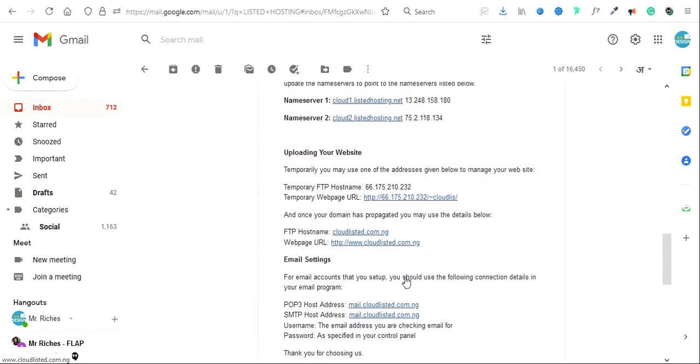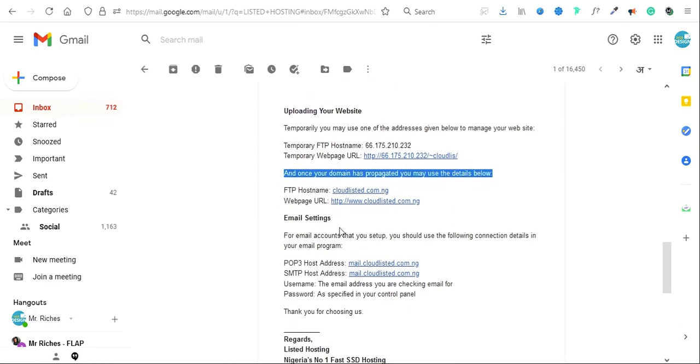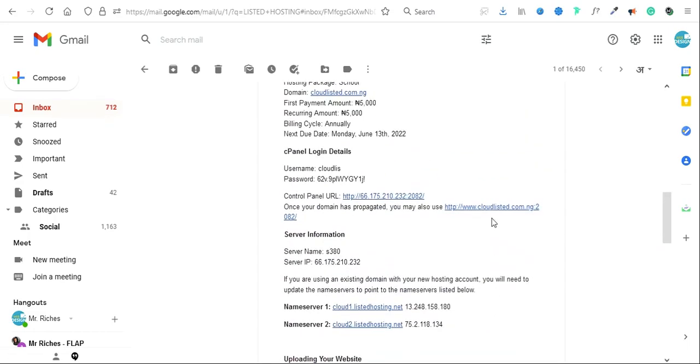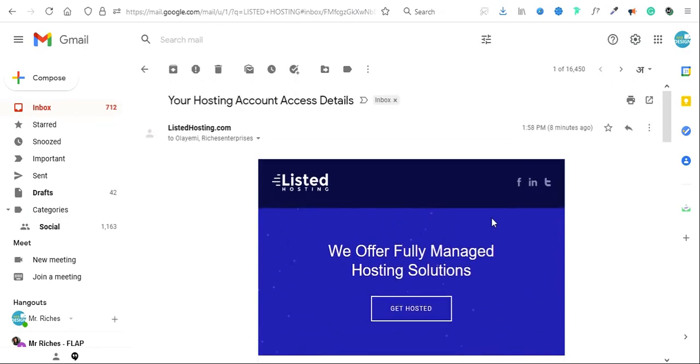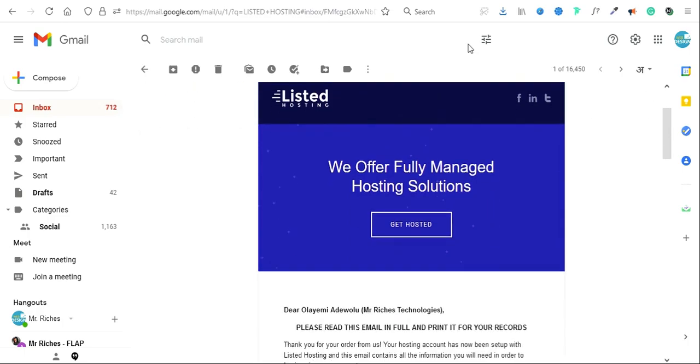The next detail is uploading your website. If you would like to upload your website files, you can do so via the FTP link provided. The first one is a temporary link, while the other one can be used once your domain name is fully propagated. Then you have your email settings, and that will be all. Like I said, this email is confidential and is meant to be yours alone. Do not share access except you know what you are doing.